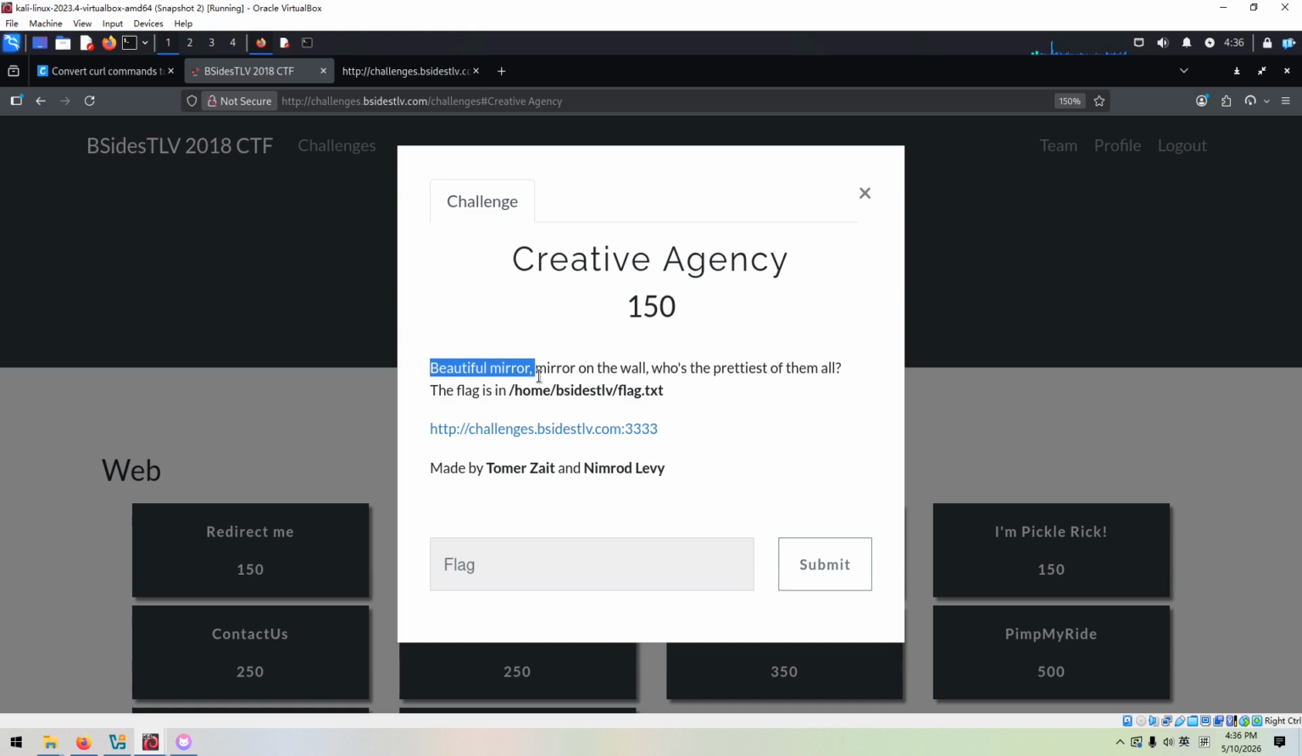Beautiful mirror on the wall. Who is the prettiest of them all? And the flag is in this place. Just like we did for the first two challenges, the description of the challenge told us something, or the hints left by the author.